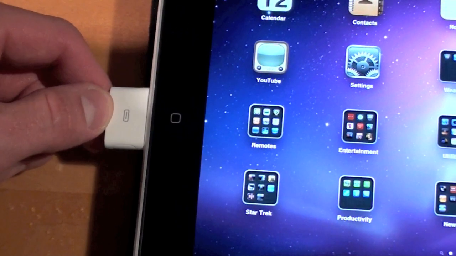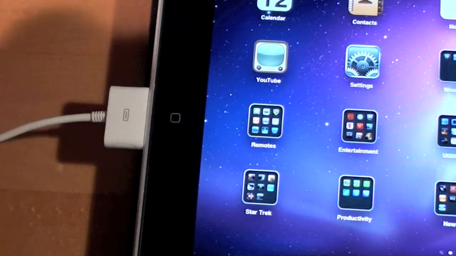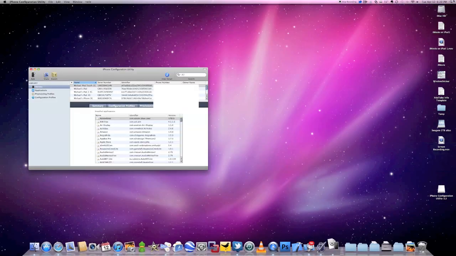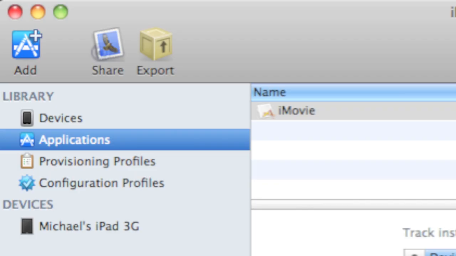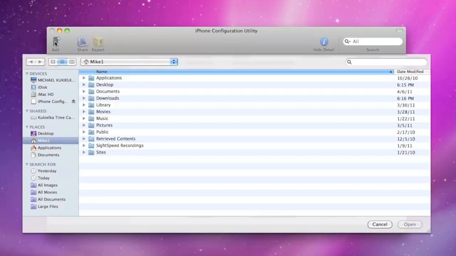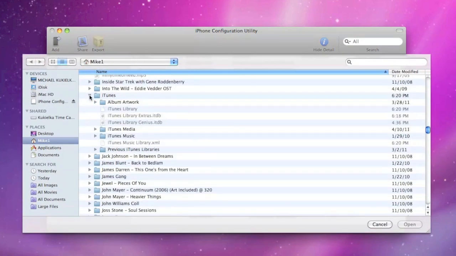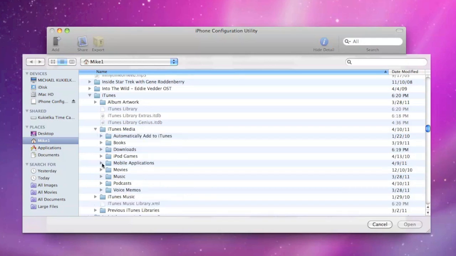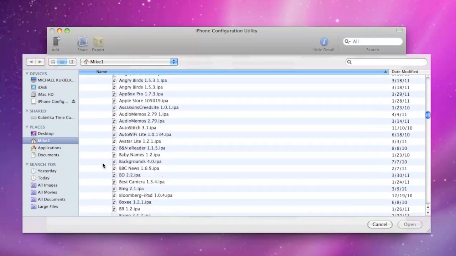Next, plug in your iPad and wait for it to finish syncing with iTunes. Launch the iPhone Configuration Utility and pick the Application tab at left. Then click Add at the top of the window and navigate to the iMovie app. You can find this file under the iTunes folder, under iTunes Media, and under Mobile Applications.